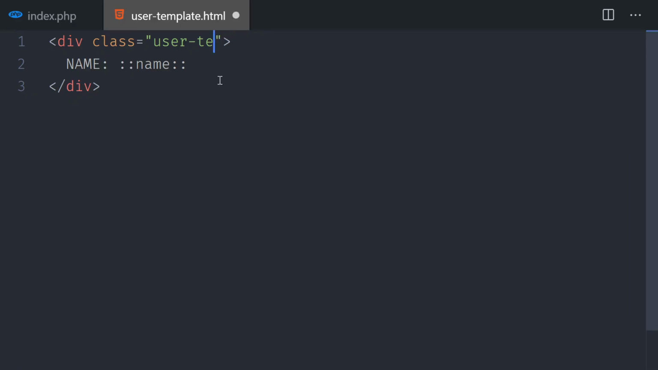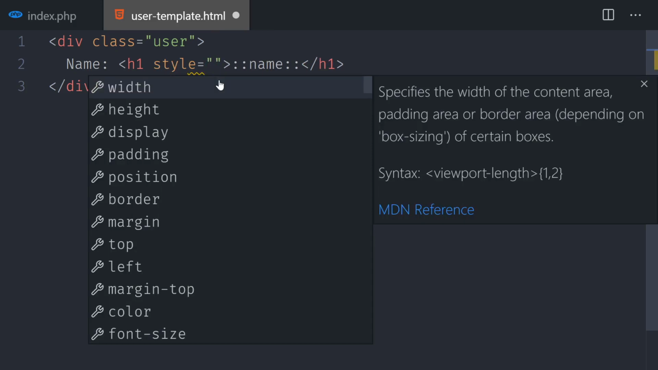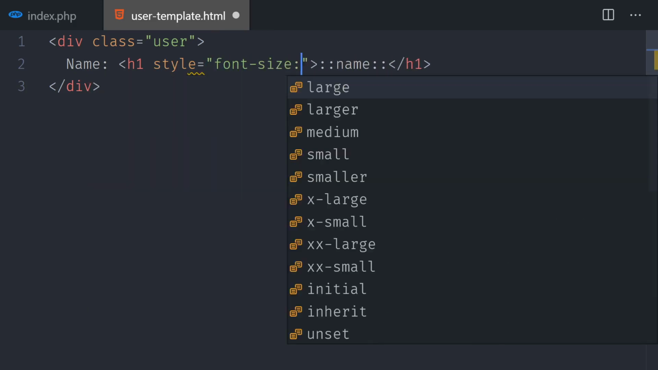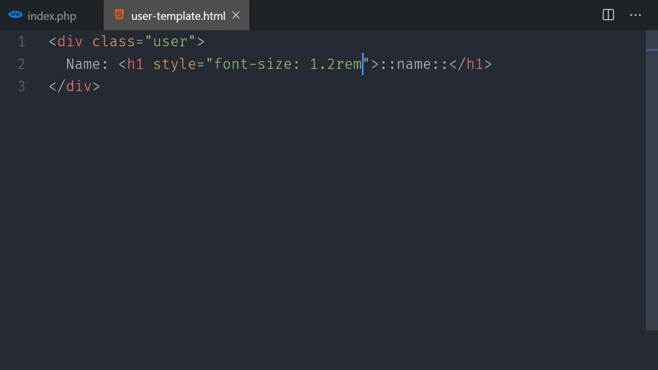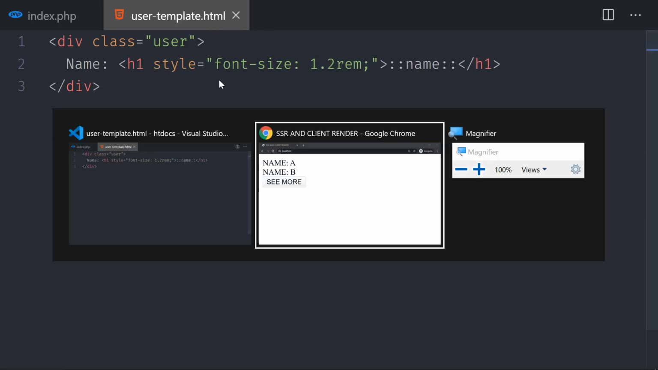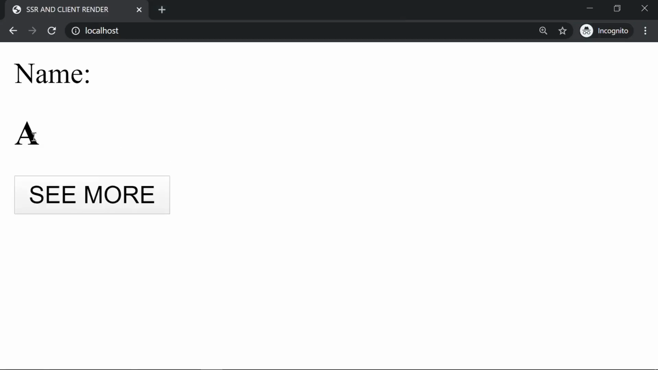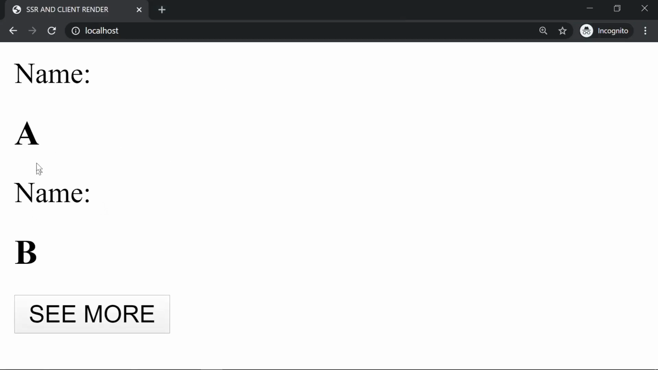So let's do something more advanced. We say that we would like to get the name in small letters, and we are going to set an H1 to the name. Save it, and let's do a style for the H1 because it's going to be too big. And we say that the font size is going to be, let's do 1.2 rems. Save it, and now we're going to test it. We reload. Now we get the name A and the name B.